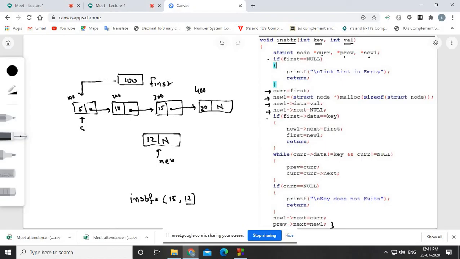Okay, then we are checking whether first data is equal to key. What is key? Key is 15, so the right hand side is 15. We are just checking the first node's data part. First is 100. Is the data part of the first node 15? No. So the computer will simply skip this block and come here.